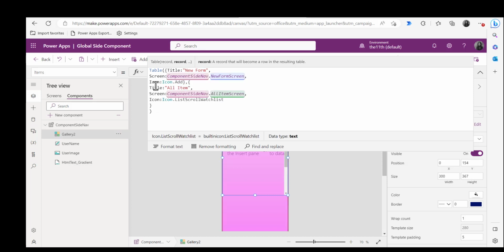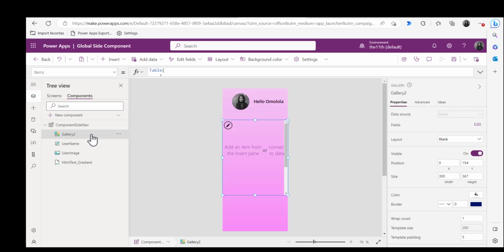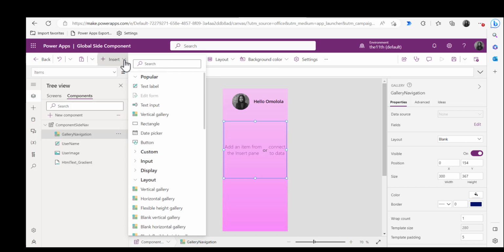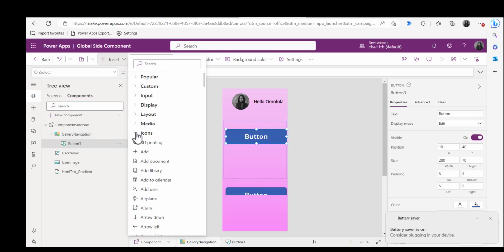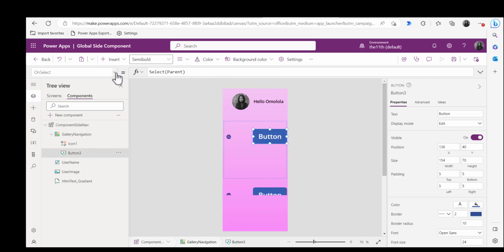When you are done creating your table, click on Format Text. And now everything is well aligned. Rename your gallery. Select the pencil icon of this gallery. Insert a button and insert an icon. So insert any icon. So select the button and change the properties of the button.